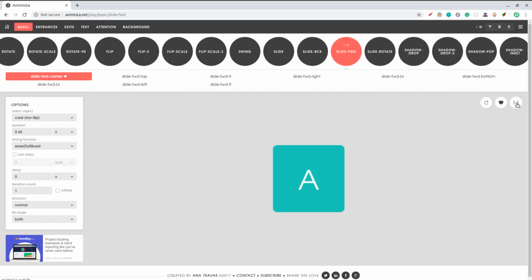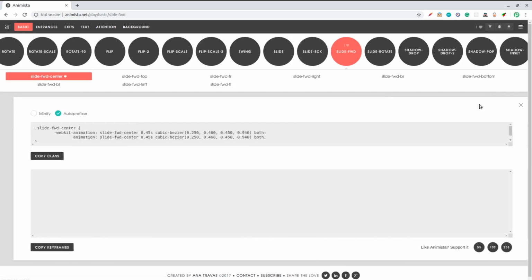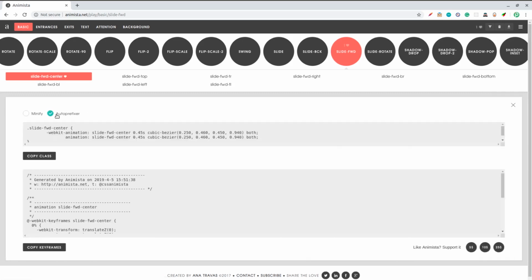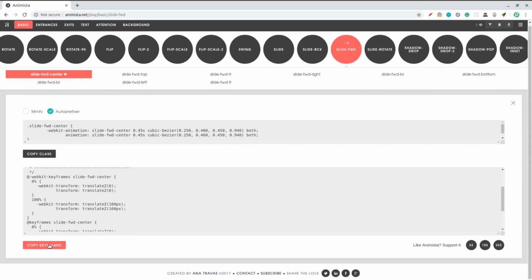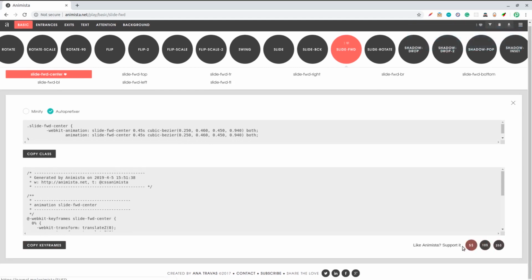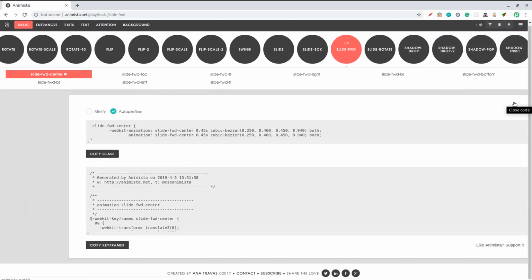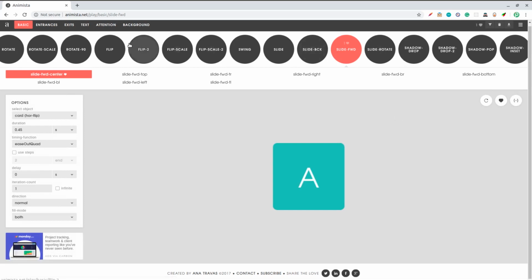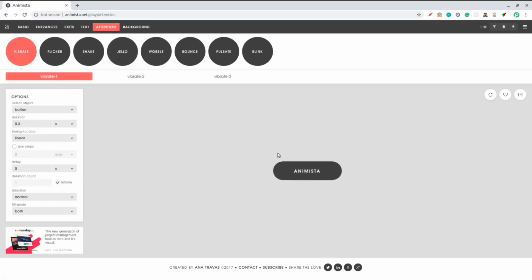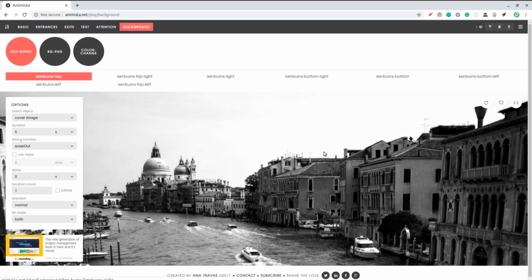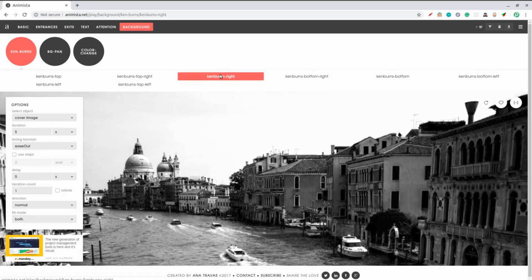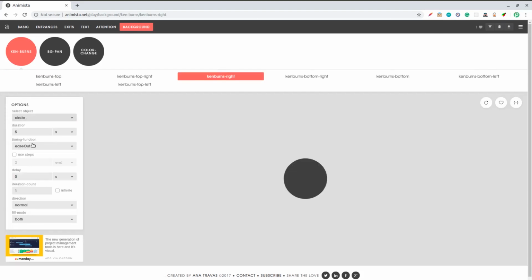You can check out the code that you've created for the animation, either minified or auto-prefixed, and it gives you the whole animation keyframes for your CSS code. The main point about this is to create easy and awesome animations. I've created a couple of animations for a couple of my projects using this platform, like background transitions or zooming in, among other things.